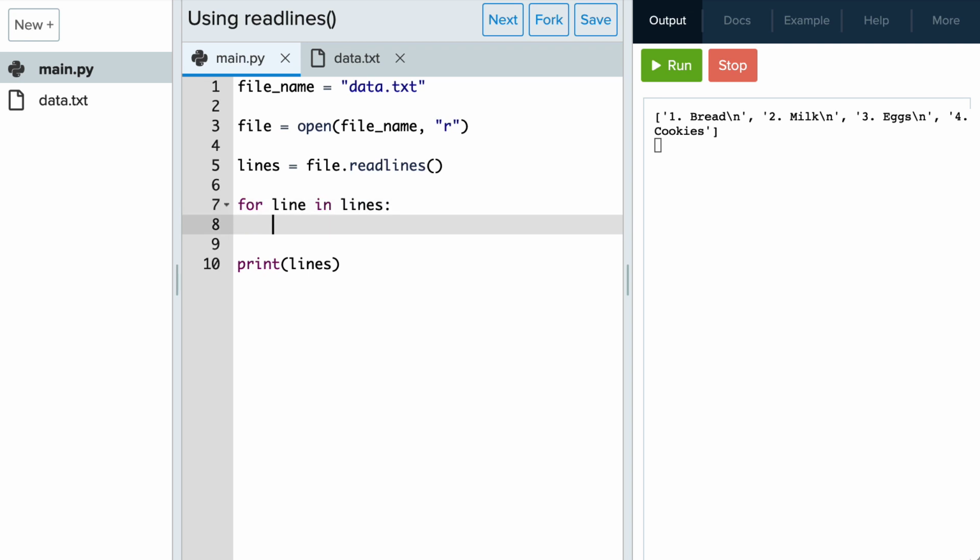So we'll write for line in lines. And inside our loop, we want to use the strip method to print each line without any trailing or leading white space or new line characters. So we can print line.strip. This loop will continue iterating through each line in our list until all the lines have been processed.